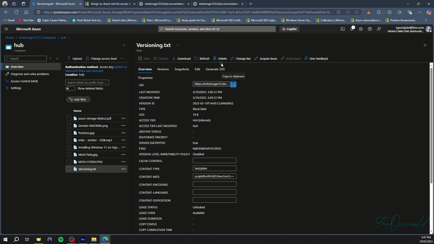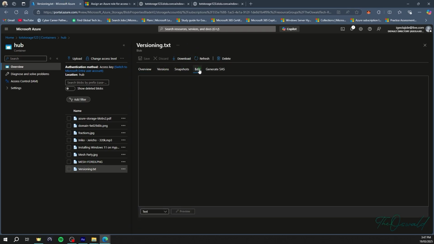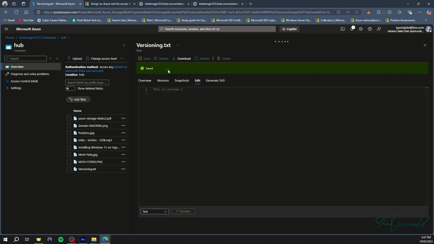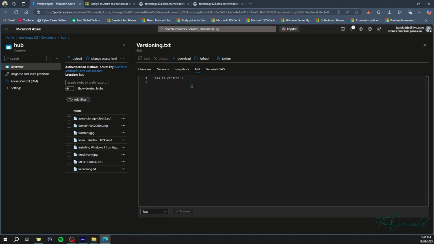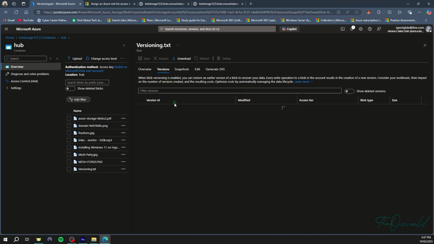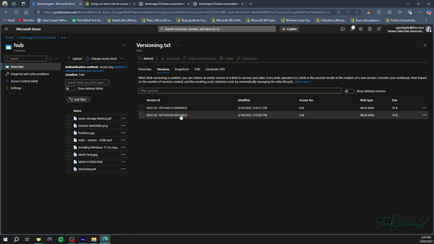So we come here and do the same thing. Say we want to edit this file again. So this time around we'll say this is version 3 and save. That means we're going to have two versions. So the current version has a new version ID, and the previous one is going to be saved. So we now have two versions right here. And that's just how it works.